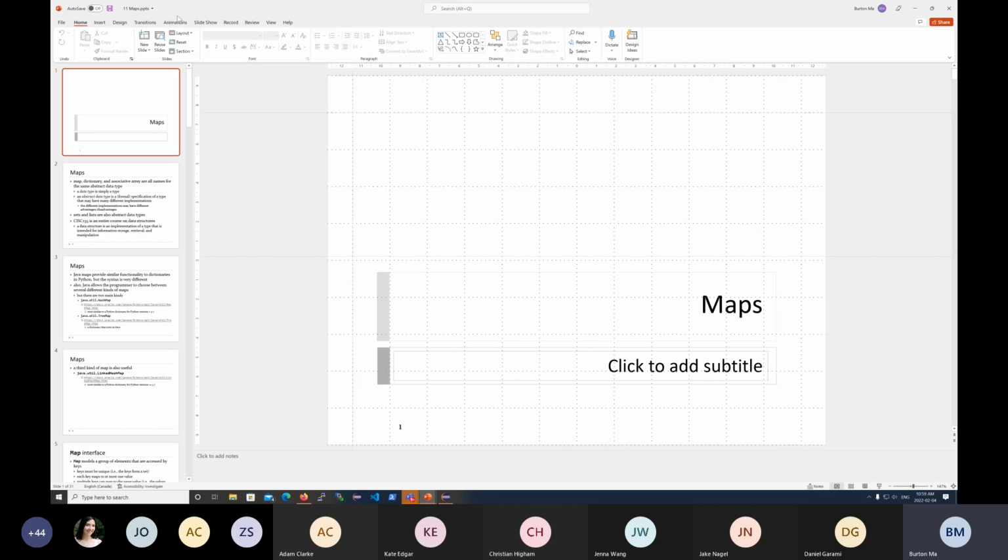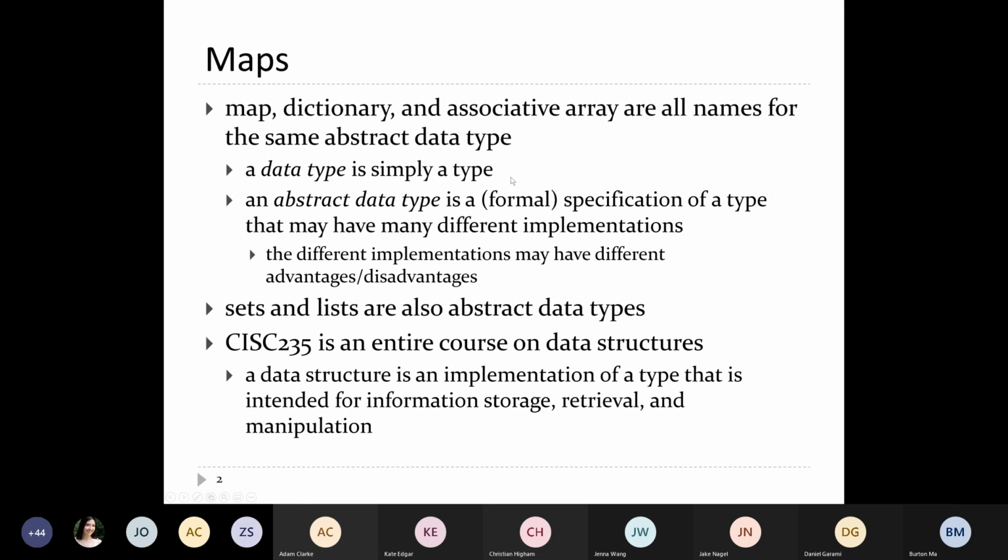So the next lecture is on maps. Now, one of the reasons I had to tell you about sets is because maps use sets. Okay. So as Python programmers, what you know as a dictionary is what Java calls a map.